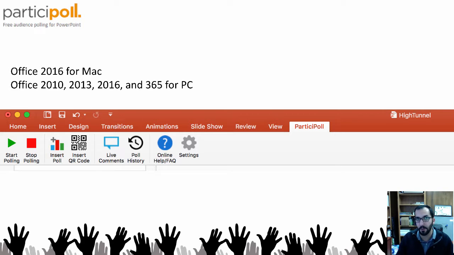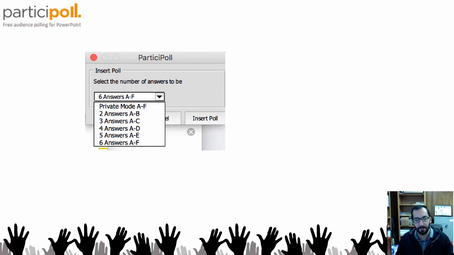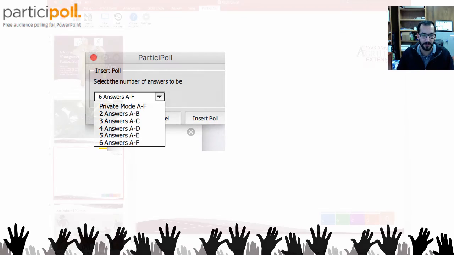And also keep in mind that if you're presenting at someone else's venue, if they don't have Participoll installed on their computer, this isn't going to work. So you'd have to really have it installed on your own computer and ready to go. And you can see there's a spot to insert a poll. So you would insert a poll into your presentation. It gives you a number of different types of options. You can do a 2-answer, 3-answer, 4, 5, or 6. You can't quite do a text answer. They said it allows for live comments, but I haven't seen that work very effectively yet. Again, I only had the free trial and didn't play with it much beyond that.